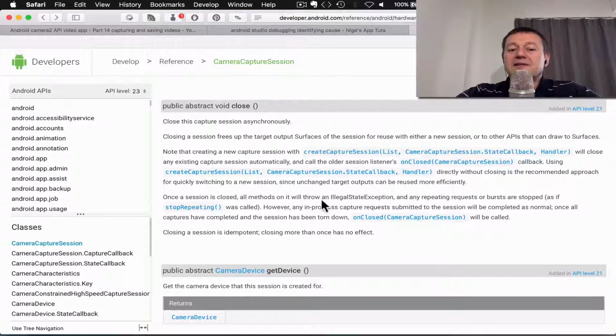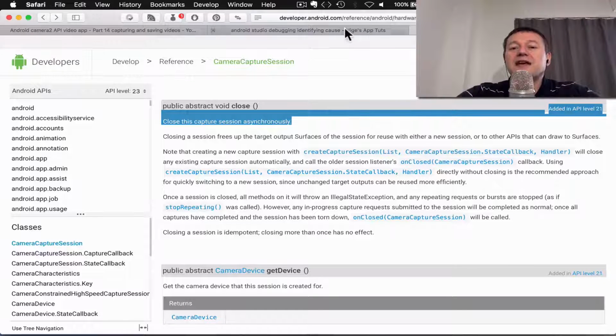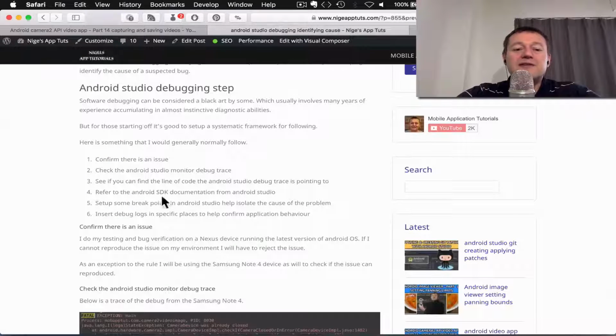Normally you don't need to call this. When you create a new session, the previous session's on close will be called, but you can call it if you need to. What we want to do is check between our Nexus device and our Samsung device the behavior, whether one session's on close is being called prior to the next session starting. To enable us to do that, a good way is to set up some debug logs.